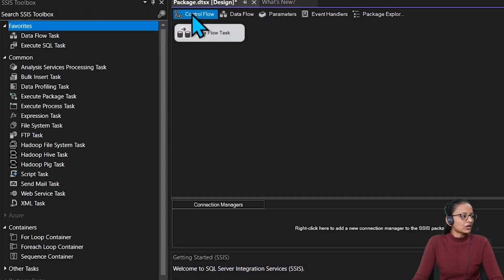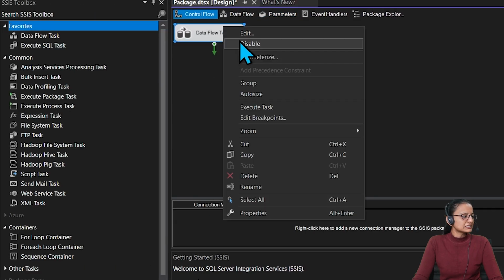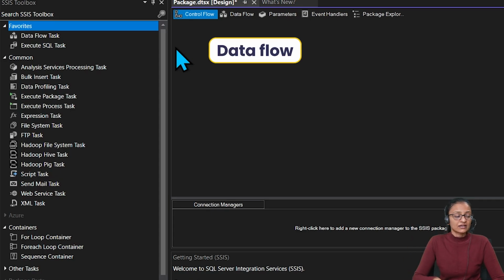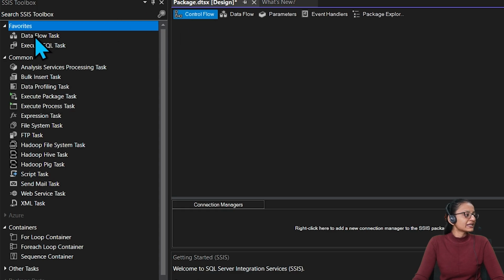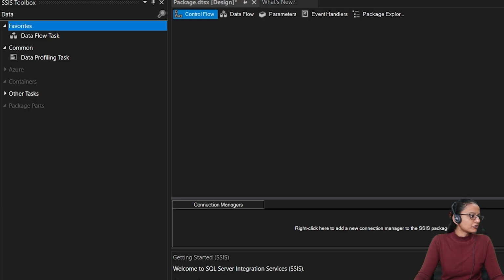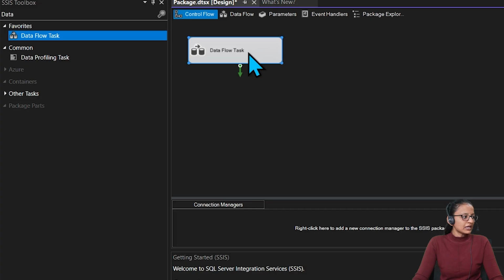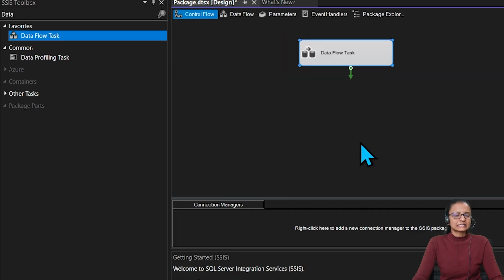Then you need to go to the control flow, and here let me just delete the one which I have taken. Here you need to take one task. Now what type of task do you want to do? Here I want to transfer data from the Excel file to the SQL Server. This task is called the data flow task. So in the control flow you need to select the data flow task. If it is not visible you can search for it. Then double click on it and it will open. Now you will see that the data flow task is added.